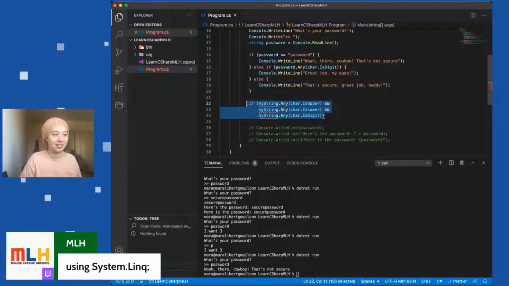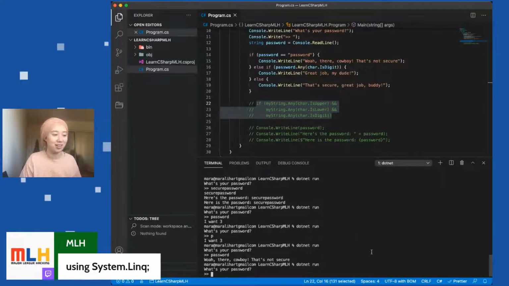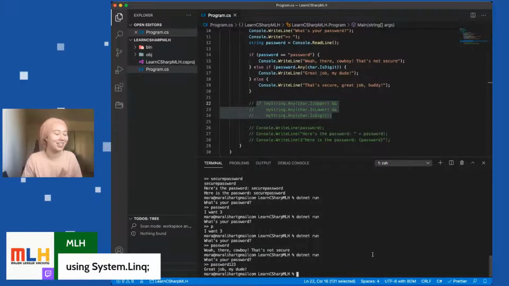Okay, so I'm gonna comment this out just in case I need it again. I'm going to run this, and let's see what is up. It's a learning process. We're doing this together. We're going to do password 123. Okay, if this works, it will say, great job, my dude. It worked. Nice.